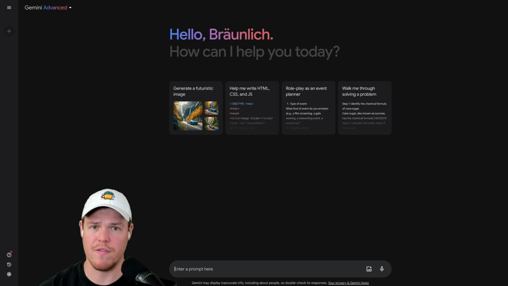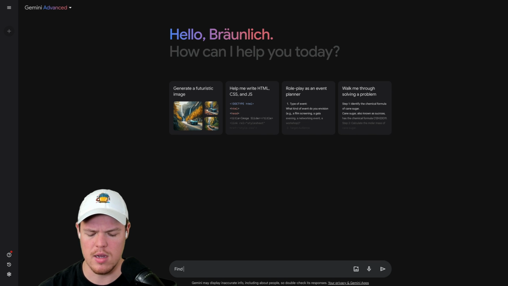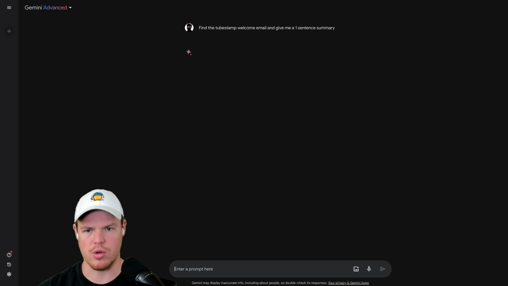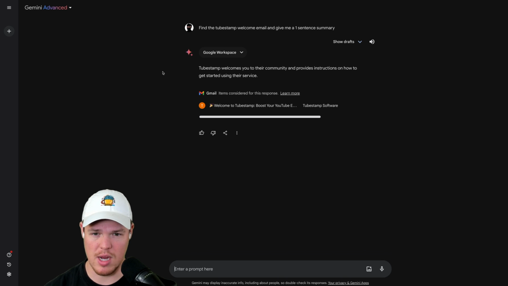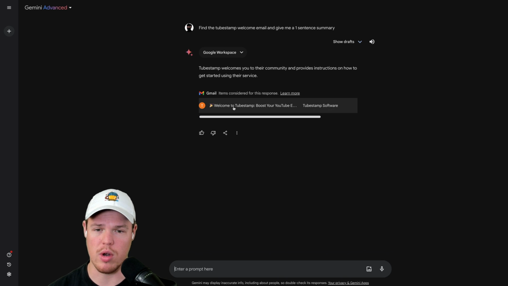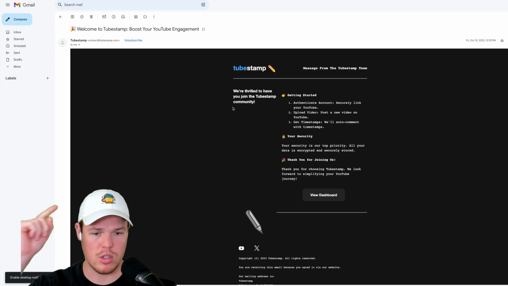Let's try out its Gmail feature here, which seems to be more oriented towards finding emails. We're going to say, find the Tube Stamp welcome email and give me a one sentence summary. Hit enter here, loading up with Google Workspace, assessing emails. There we go. We got Tube Stamp welcomes you to their community, provides instructions on how to get started with their service. We can click here, and it will bring us to that email.